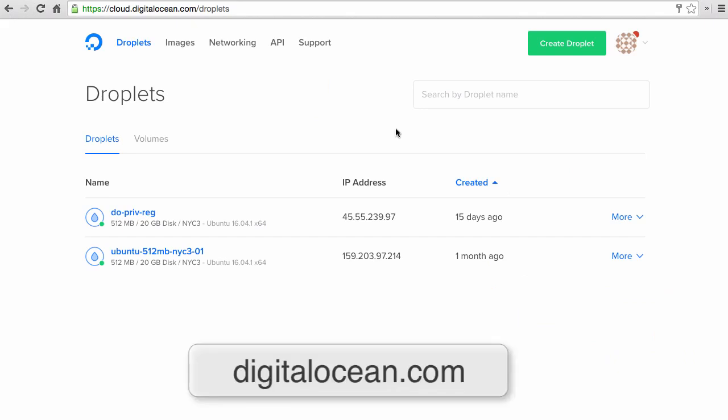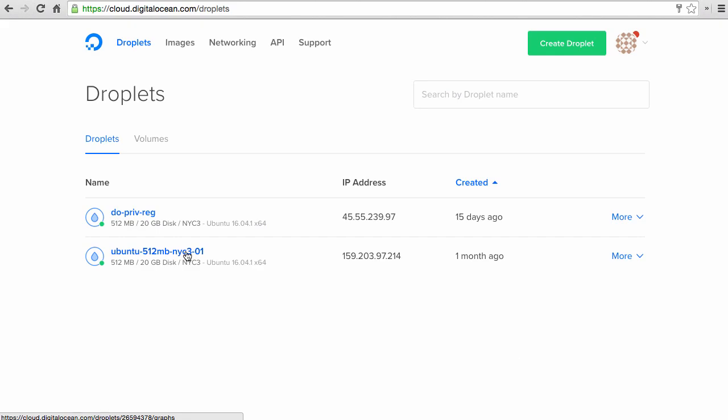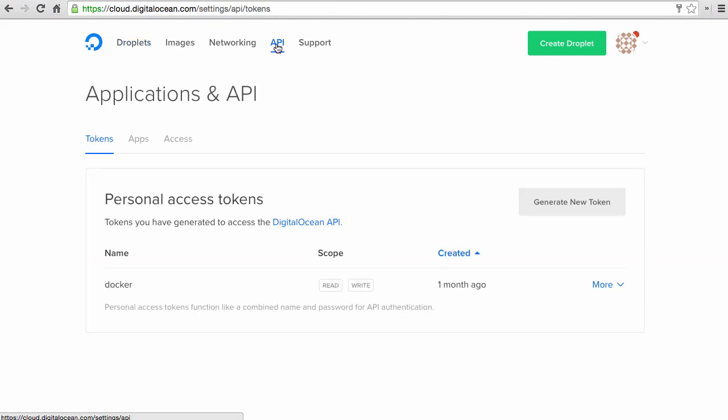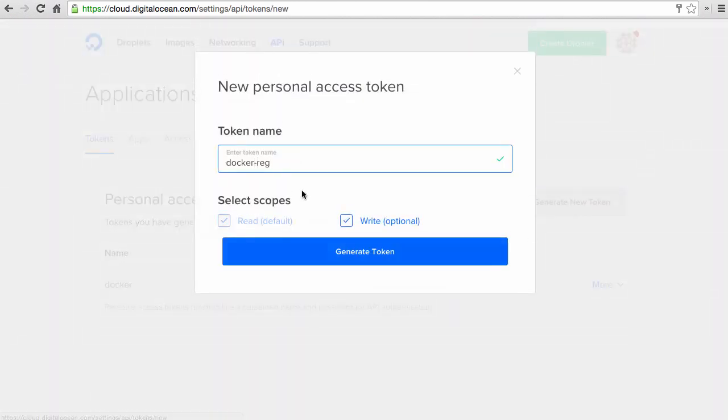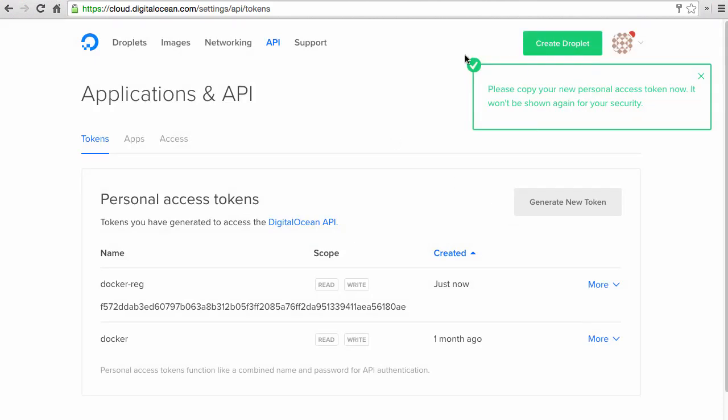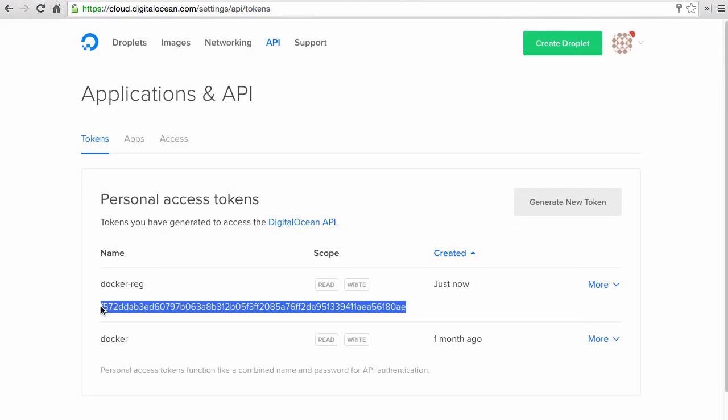So let's get started. Log into the DigitalOcean portal. I have a couple of droplets in this account. The idea is to set up a private registry on a new droplet using Docker Machine, for which I will need an API access token. So go to API, generate a new token, give it a name for reference as Docker Reg, and the token will have write permission, and submit. Now I have a new token generated. Copy the token and save it for later use.